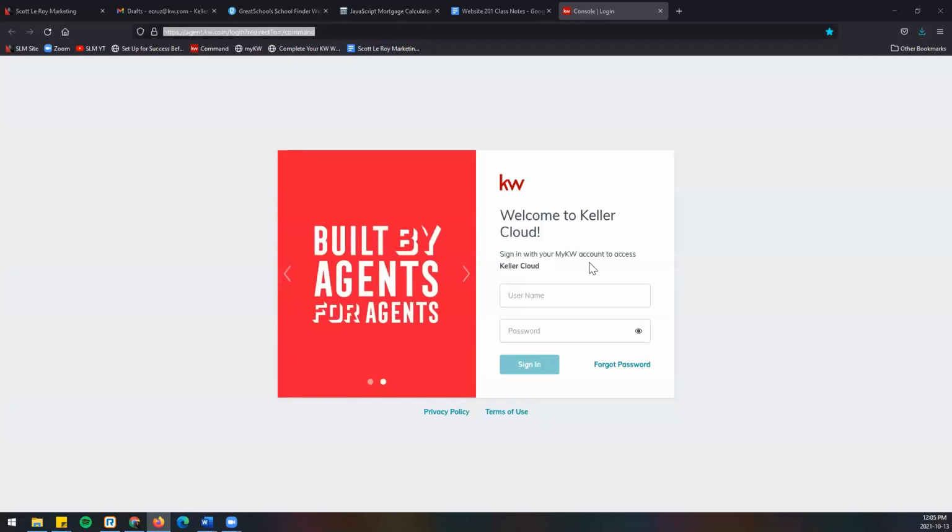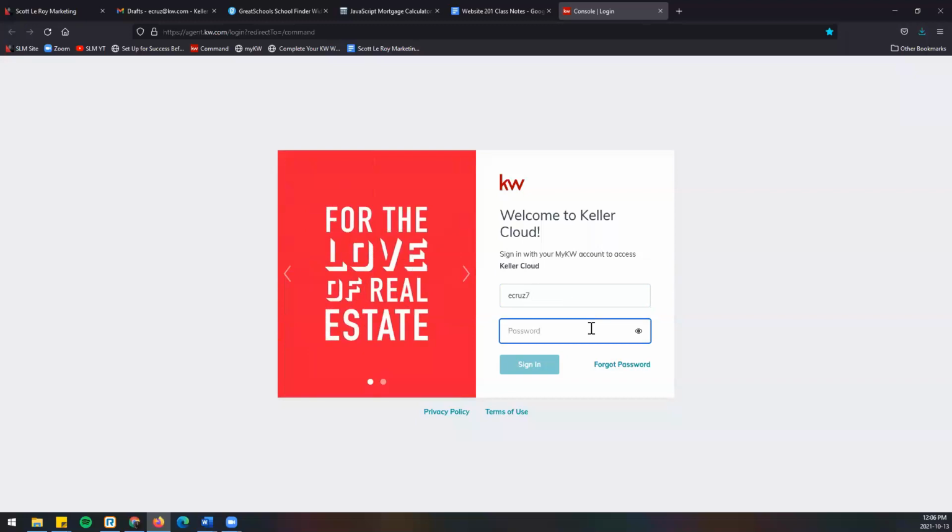You'll enter your username, which is not case sensitive. It's something like first initial, last name, maybe a number, and your password, which of course is case sensitive, and click sign in.